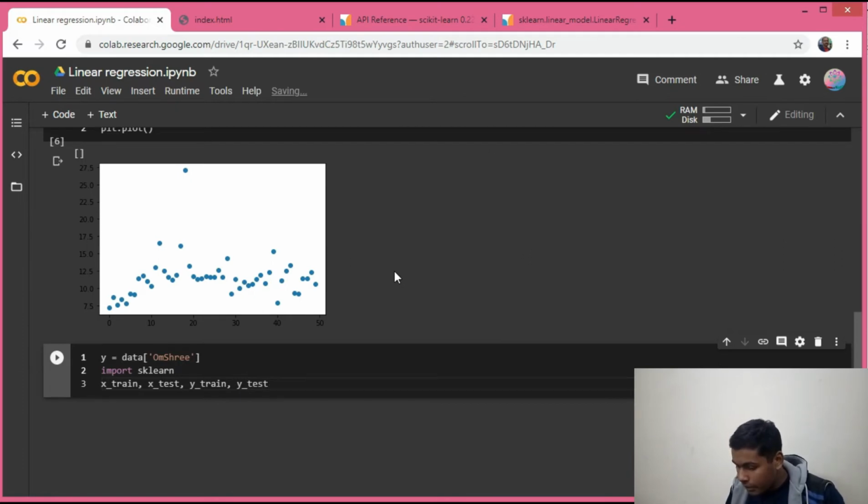And what will that be equal to? Well, that will simply be equal to sklearn dot model selection dot train test split. Now what does this long thing do? It is sklearn dot model selection dot train test split.